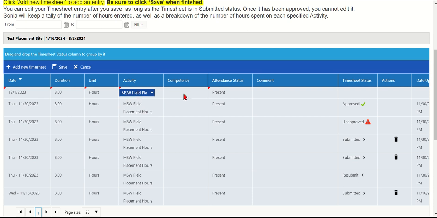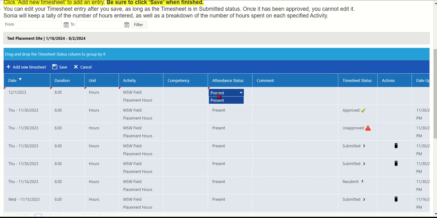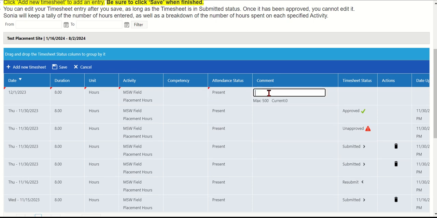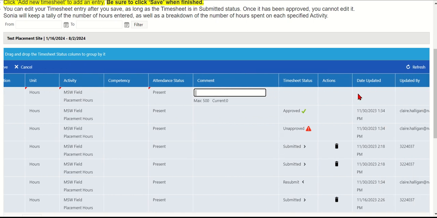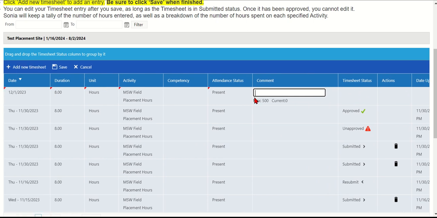You will disregard the competency section. Your attendance status will always be present. If you'd like to add a comment, you have the opportunity to do that here. And then there will be no further information on the right-hand side for you to update or enter. You will know which components you need to enter based on the little red indicator here.